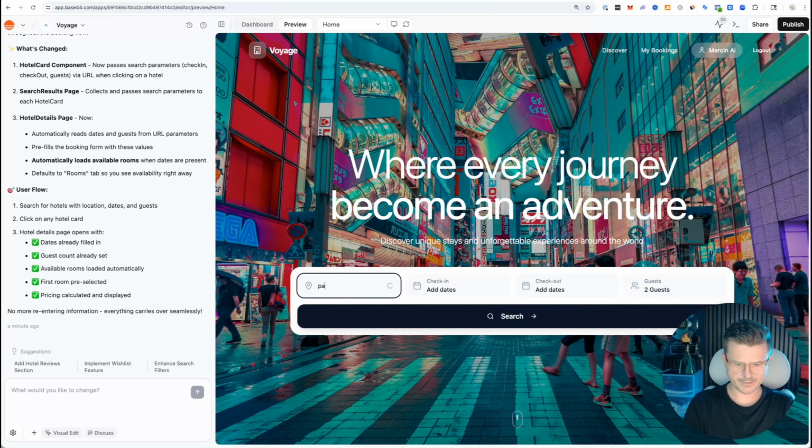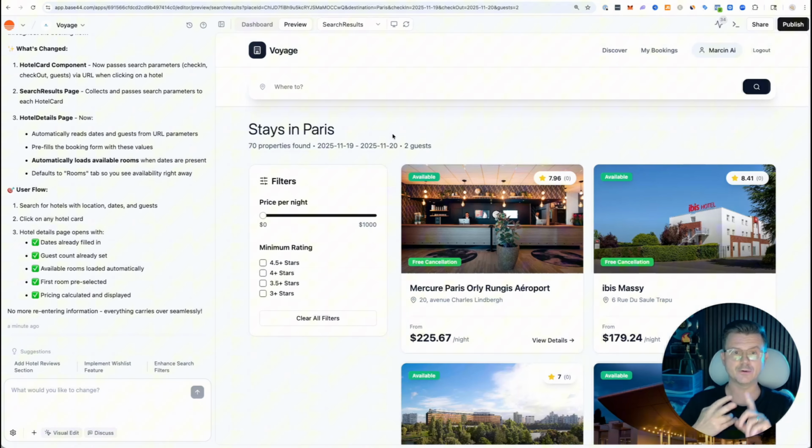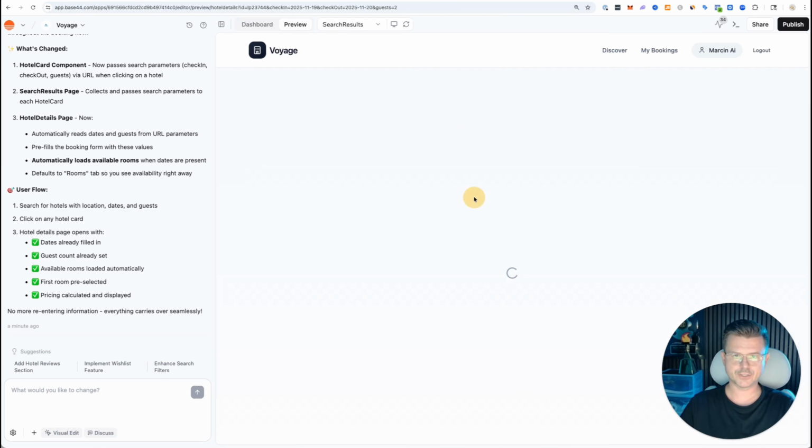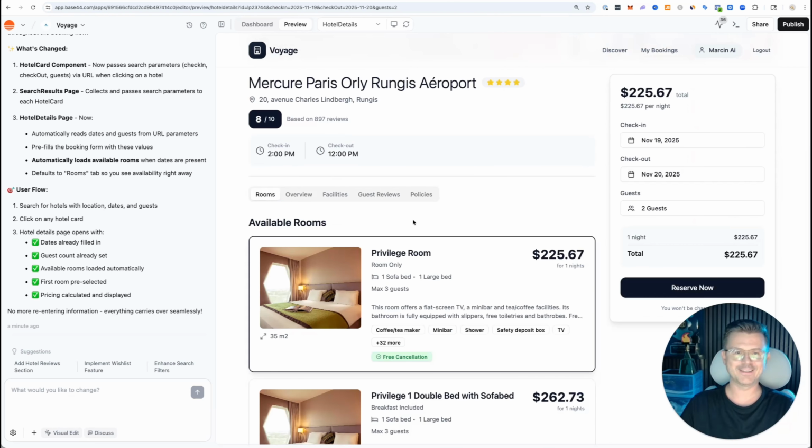Let's try Paris. And it's worldwide. There's over 2 million stays. That includes hotels, Airbnbs, different hostels, different bed and breakfasts. All right, let's check out this place. Looks fancy. See, now it saves it. Look at that. And there's our rates. Just like that. Everything works.